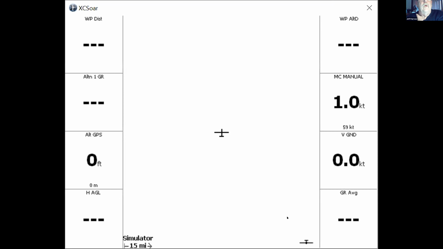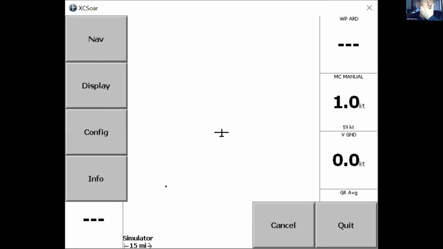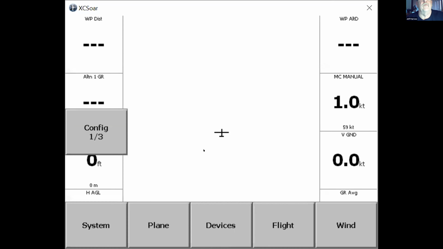You've got the map area in the middle here, and then on either side, you've got various info boxes that you can set up, which is what you've got to do when you first go in there. In the case of Android, you double click one of the info boxes, or in the map screen, if there's nothing there, you'll come up with the menus. And in this case, you choose config.